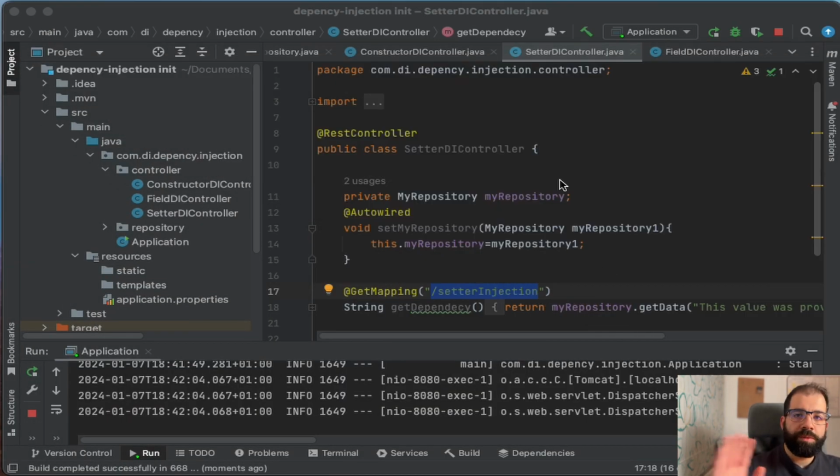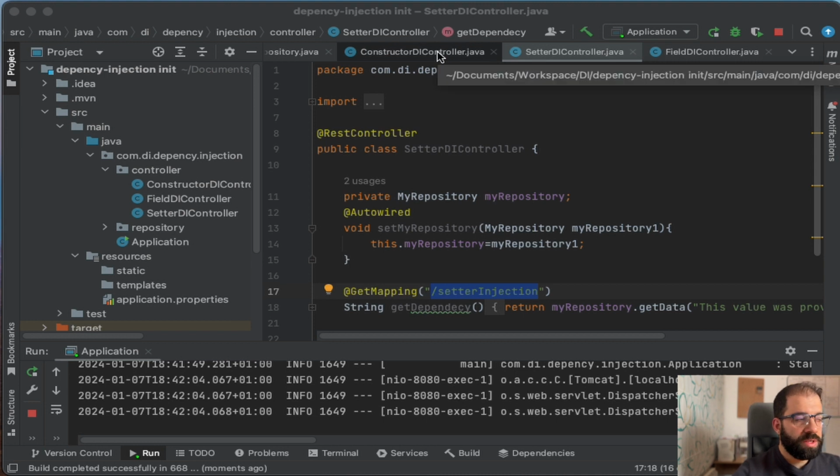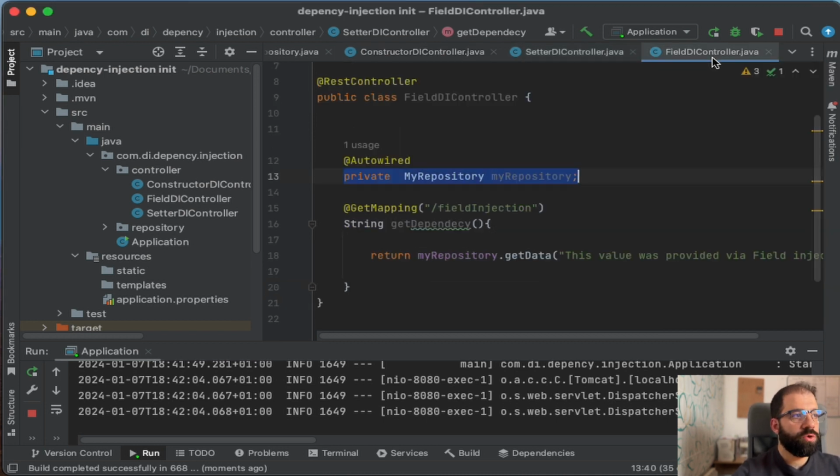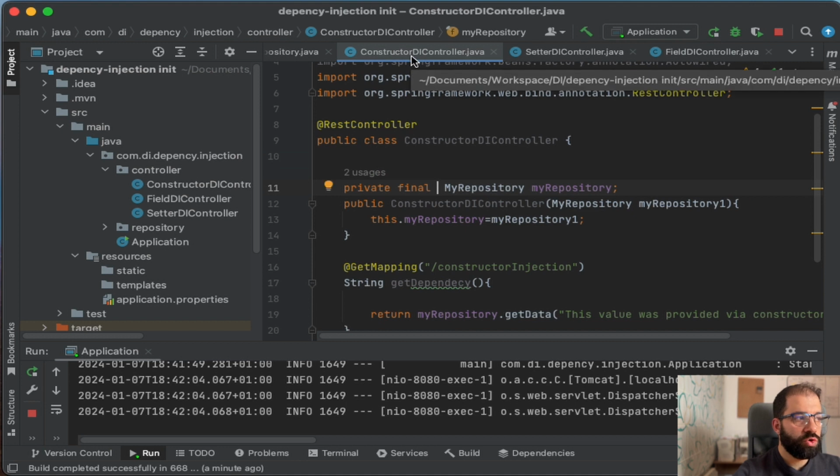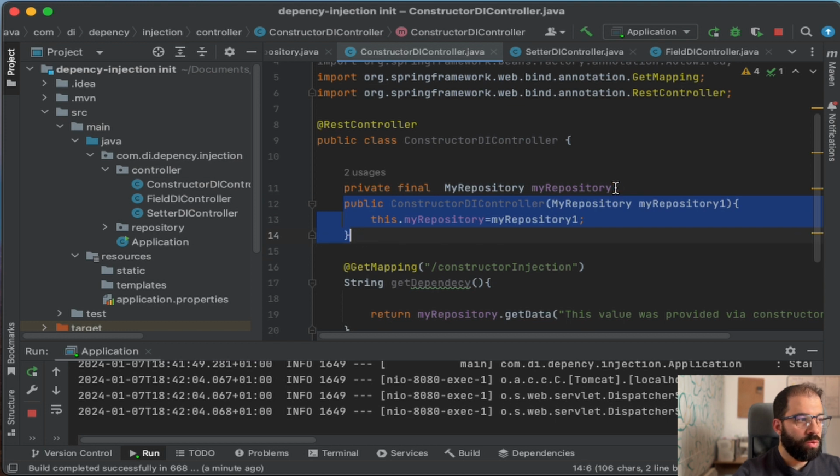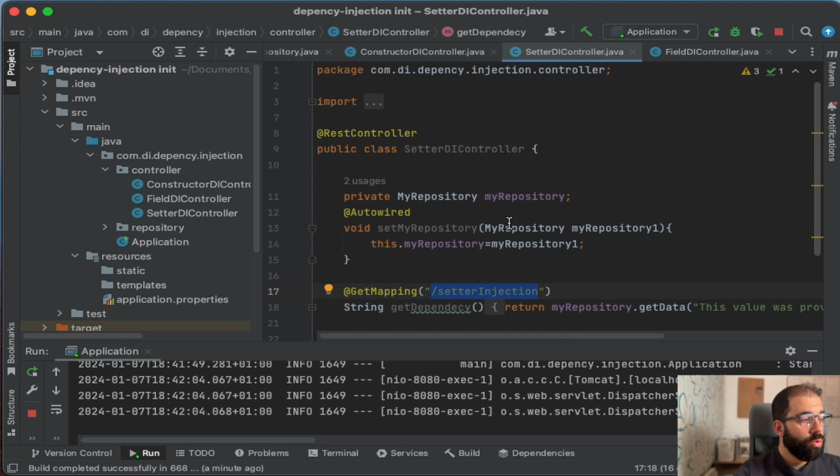Okay, so to wrap things up, we've seen three ways to do dependency injection. The first one was field injection. We had our field and we add only Autowired. The second way we saw is the constructor dependency injection, which was like we define a constructor and we inject my repository as parameter and initiate it here. The third way we've seen was the setter dependency injection, which is we have to define a setter for our field and add the annotation Autowired. So these are the three common ways to do it.